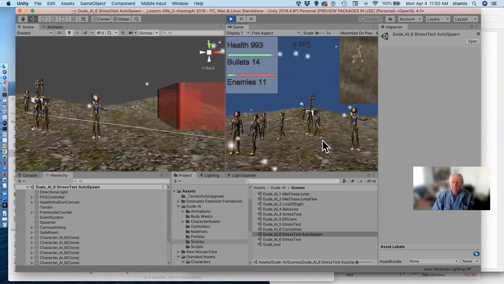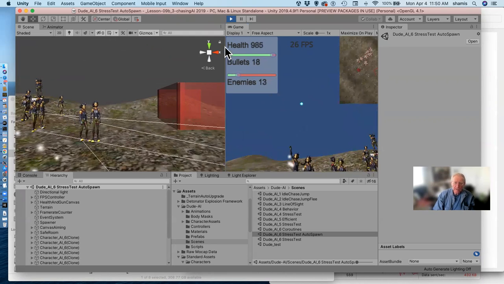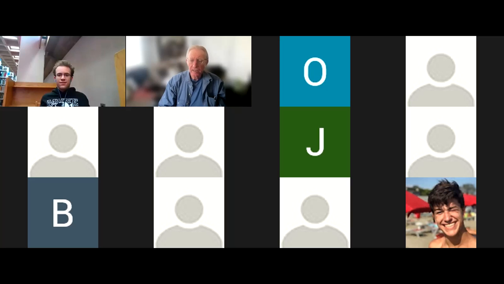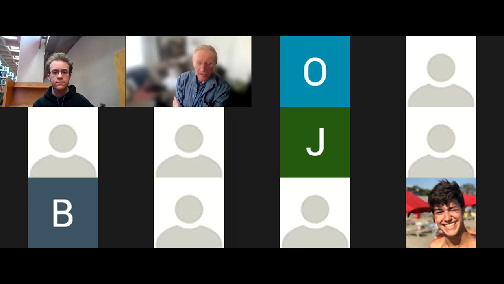I think I'm pretty much done with this, except for some efficiencies that I'll cover on Wednesday. So I'll stop sharing there and entertain any questions about our attacking AI.